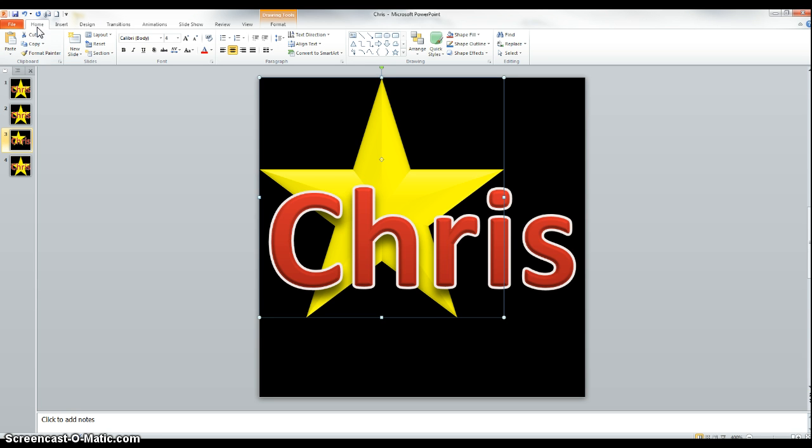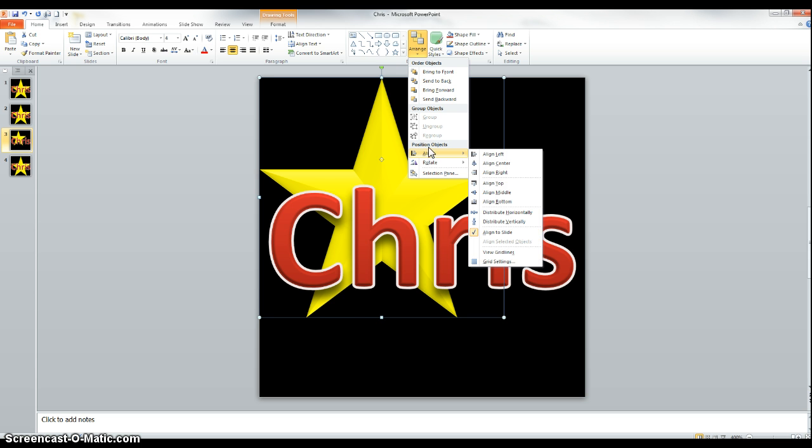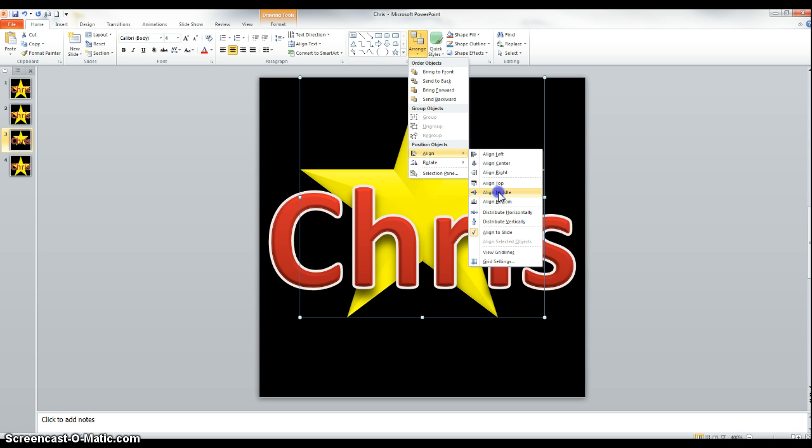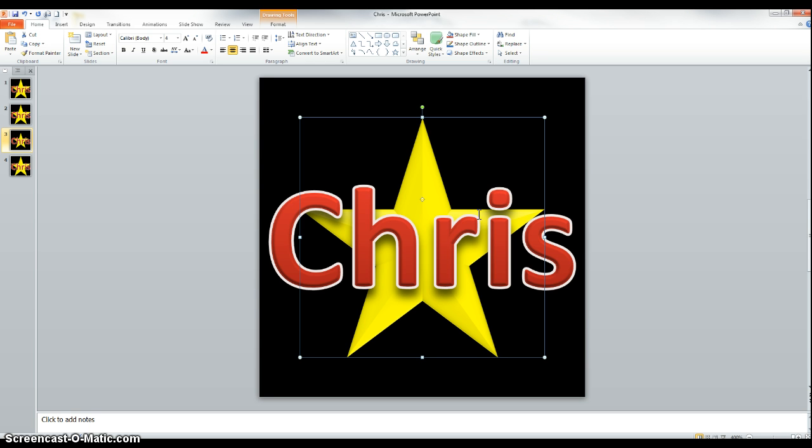Now if you're in your home tab like I am, I can come over here. Notice my image is still selected. I can come over here to arrange, and I can go down to align, and I can align center, and then go back up to arrange, go back down to align, go align middle, and now it's perfectly in the middle. A little bit busy for me. So let's see if we can make the next slide go a little bit faster.